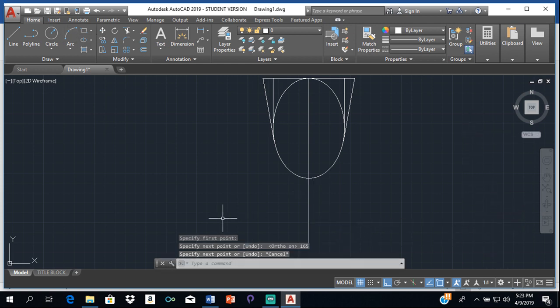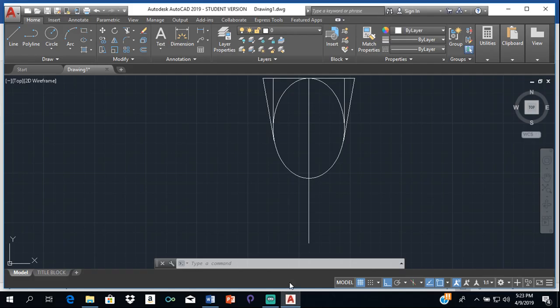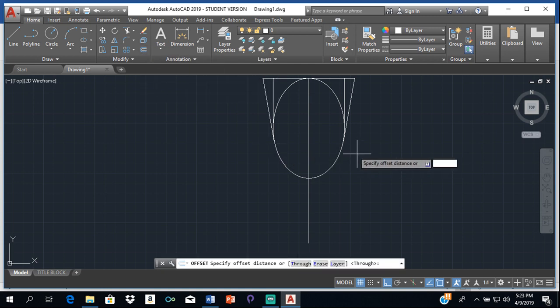Alright, so once you have that now, it says that from here to this line over here is 6, and the wine glass is symmetrical. So that means that over here, from this point right here to this point right here, is 6 as well. So with that information, we're going to use our offset tool. You can either type offset, or you can click right here where it says offset.